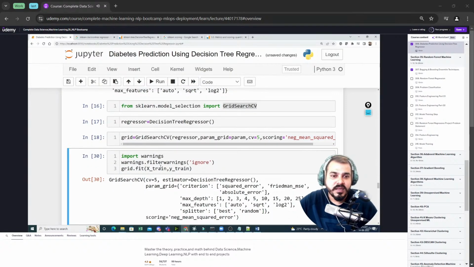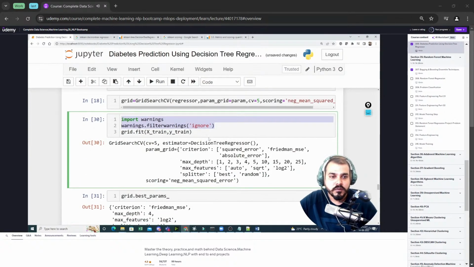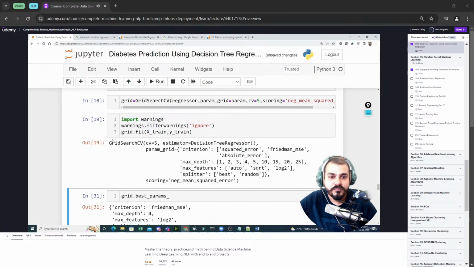I will execute this and then fit it with xtrain and ytrain. I've imported these two libraries because I was getting some warnings and I want to remove those warnings. So now let's go ahead and do the fit. Once I do the fit, you'll see that the fit will get completed.